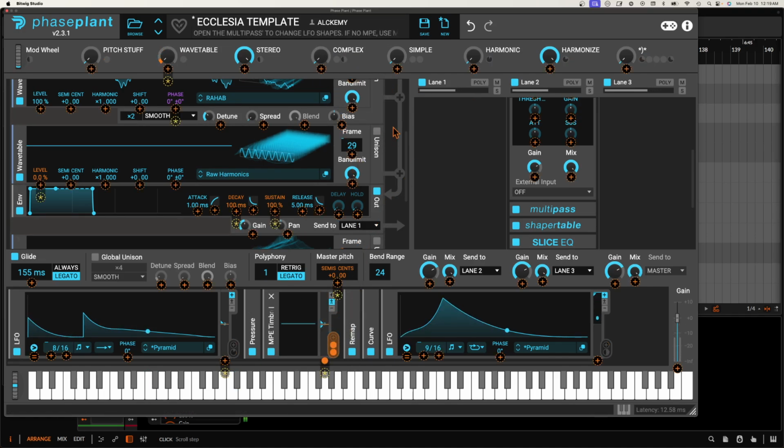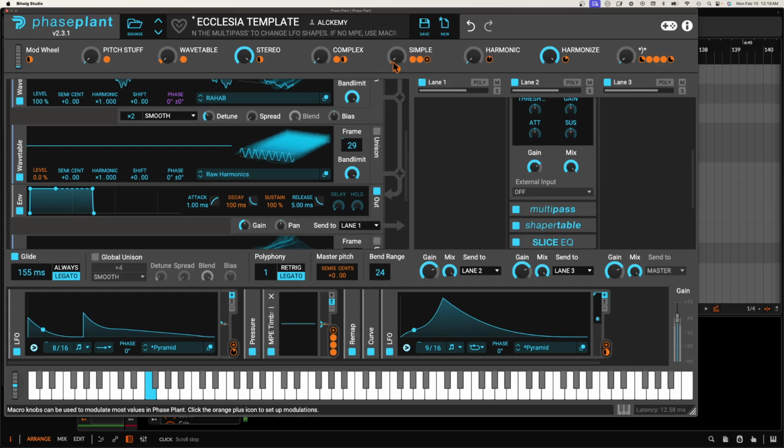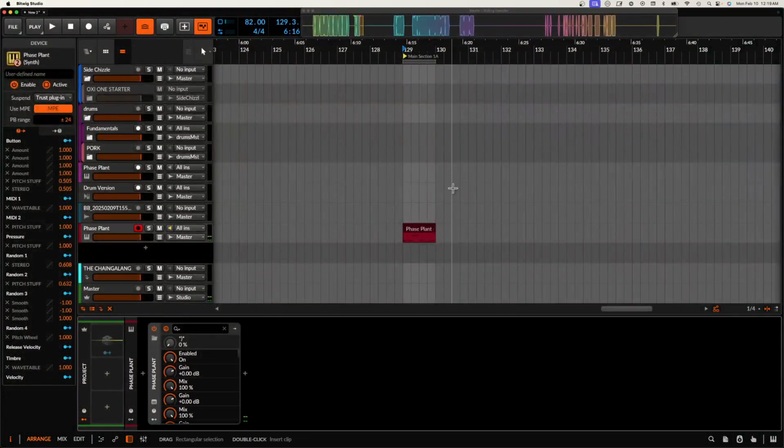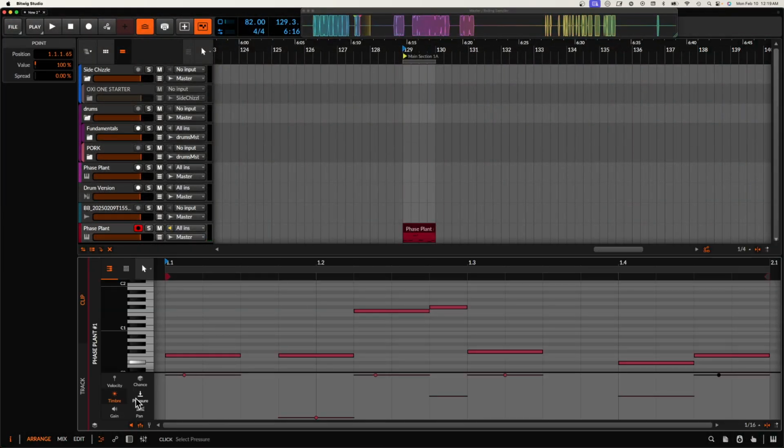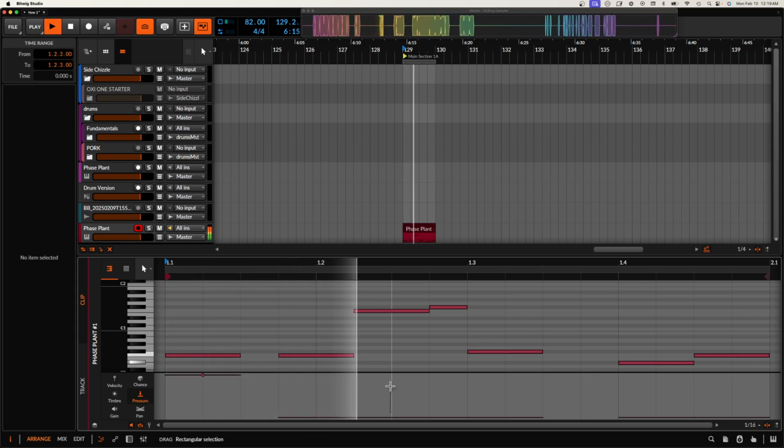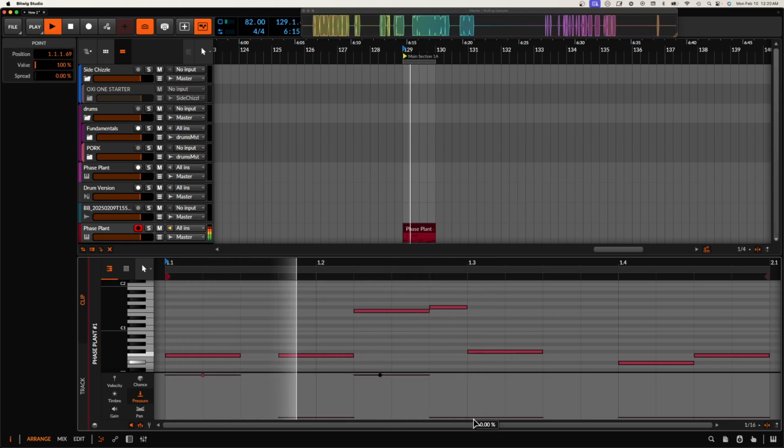Let's go ahead and do that there. Okay, this might not be MPE enabled, but the timbre on this should be going. And likewise, if we change this, there we go.